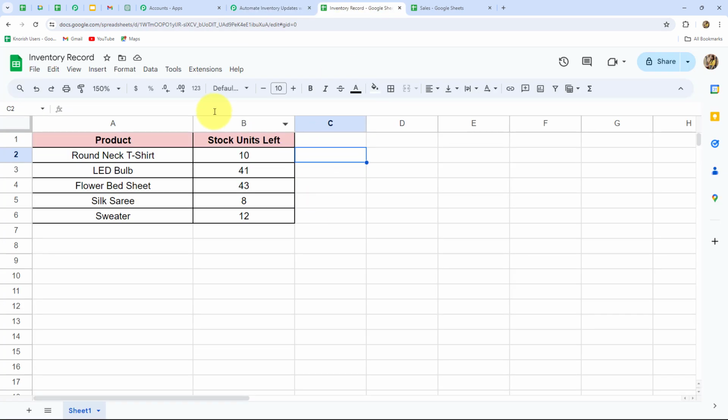So I want to update this column, that is B column, and the row which we want to update will be 2. But as we know, the column is going to be the same each time which we want to update, because we want to update the stock units every time.